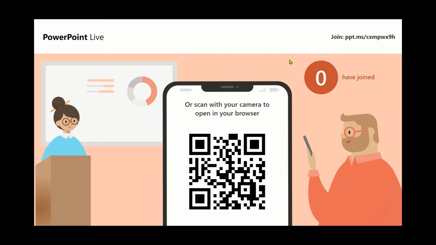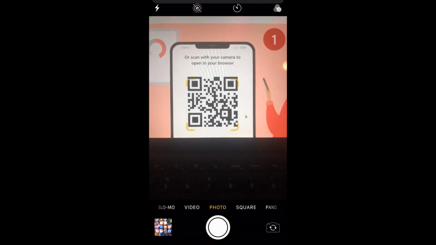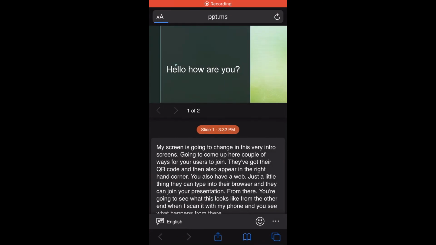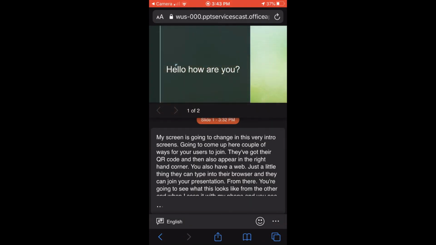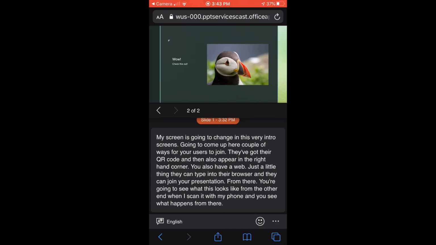You're going to see what this looks like from the other end when I scan it with my phone, and you see what happens from there. All right, from the phone version of this, you're going to see the QR code is scanned, which is going to take you directly into the presentation. You can also see there are some captions down below of what I had recorded earlier.